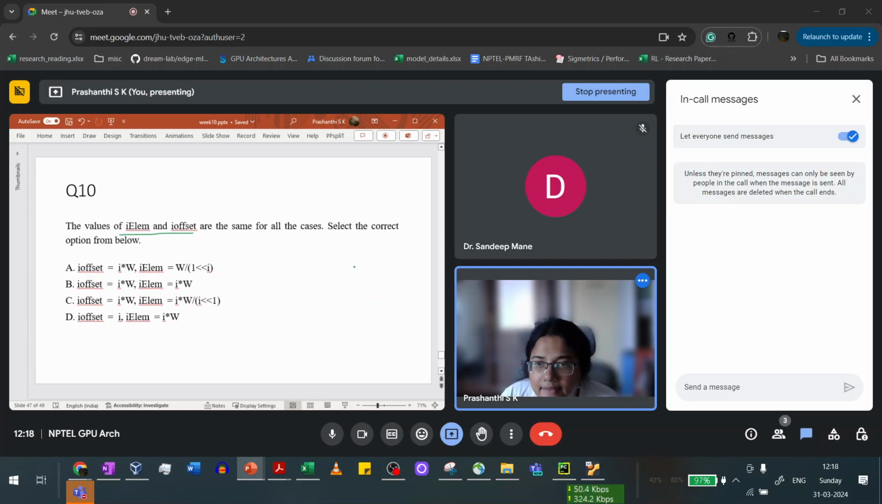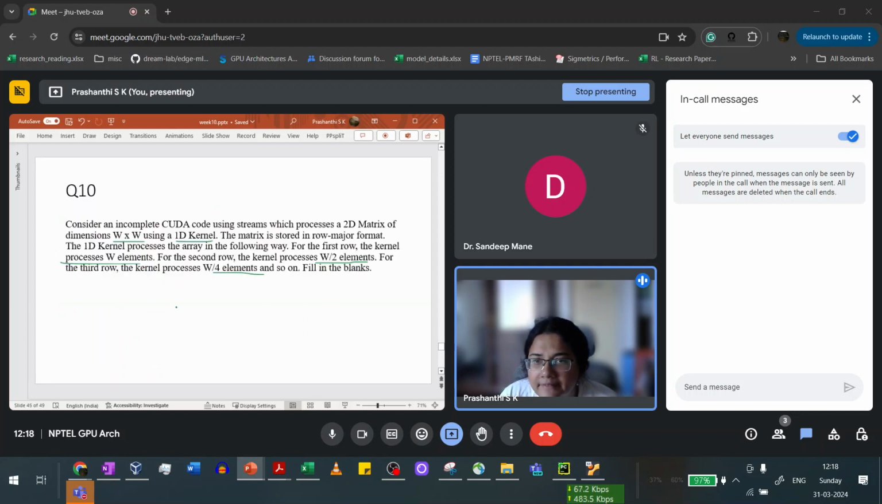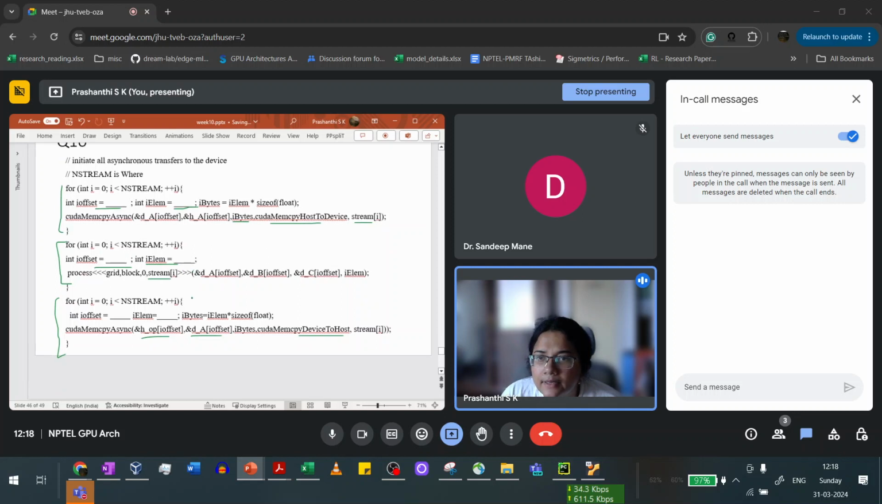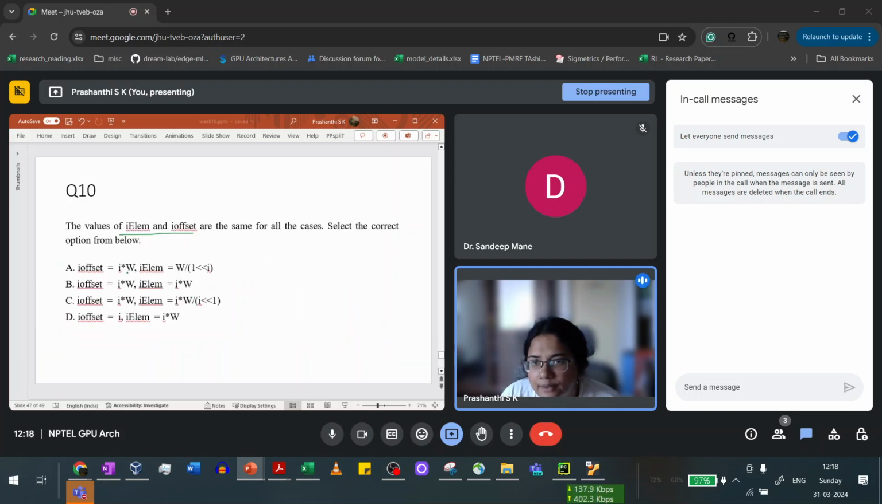Okay, let's take a look at the answer. The answer is A, i star W and W divided by 1 left shifted by i, right? So let's take a look at this again. So the question says you have a W cross W matrix and you're trying to process this using a 1D kernel. So the way you process it is the first time you process W elements, then W by 2, W by 4, right? So what you need to figure out is the number of elements and the offset. So remember that the offset is going to increase every time and the number of elements is going to decrease.